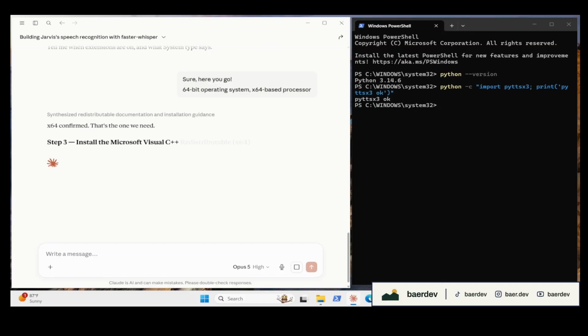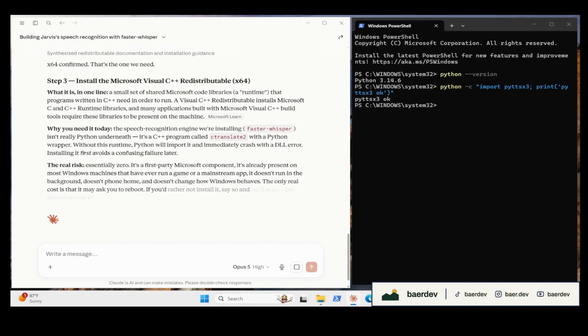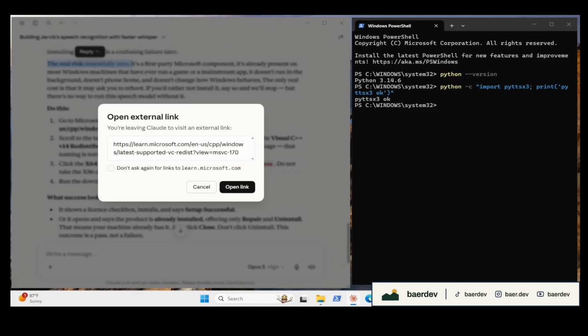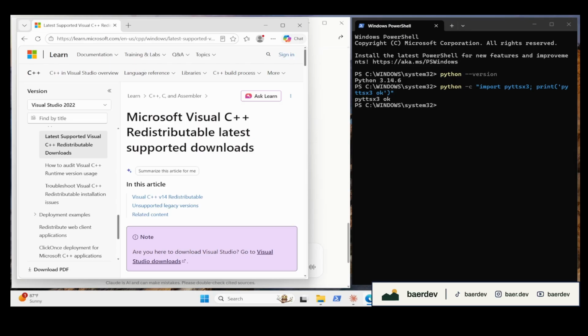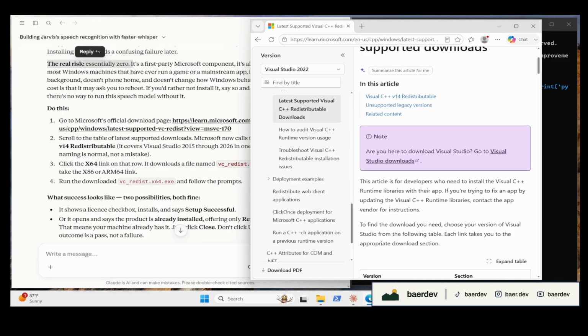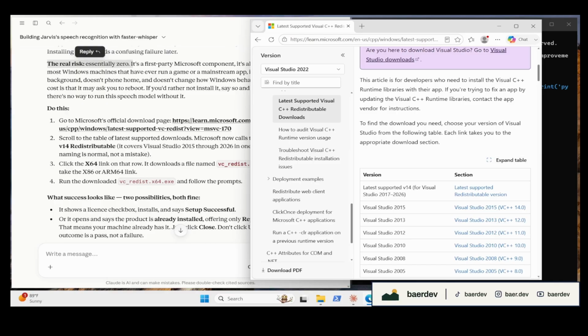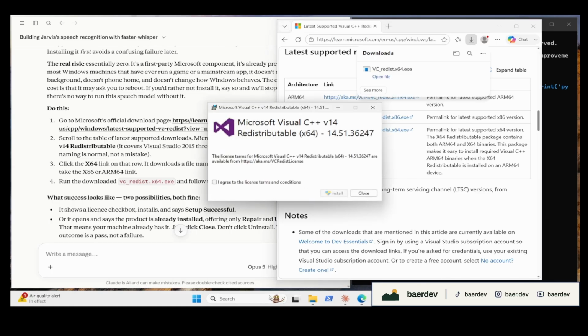Now, step 3. We're going to install Microsoft Visual C++ Redistributable. Now that's a mouthful. Go ahead and click on the link Claude provided and it'll take you to the download screen. Scroll down to the table and click on latest supported redistributable version. Then select x64 option if that's your system type. Open the file, agree to the licensing terms and conditions if you agree, and install.